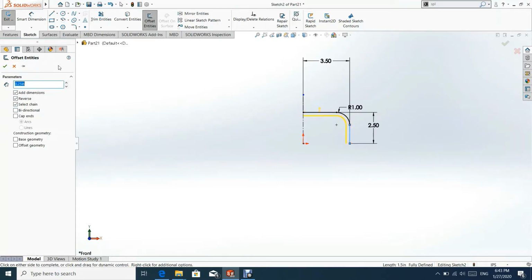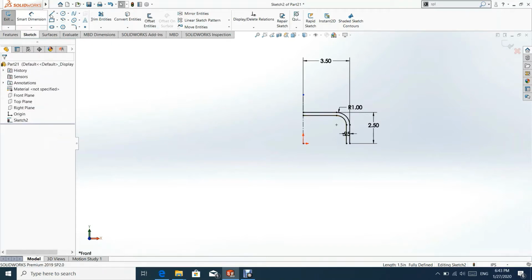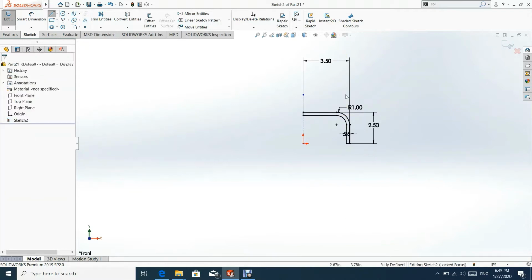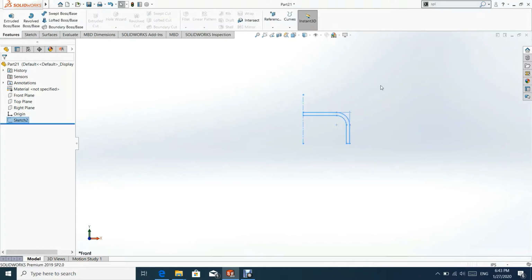Now we need to draw half the sketch with respect to a vertical center line, and let us close the profile. Now we shall apply revolve feature.